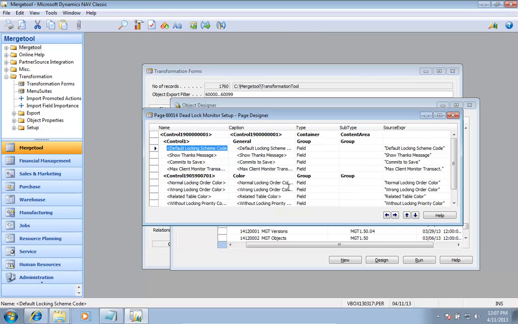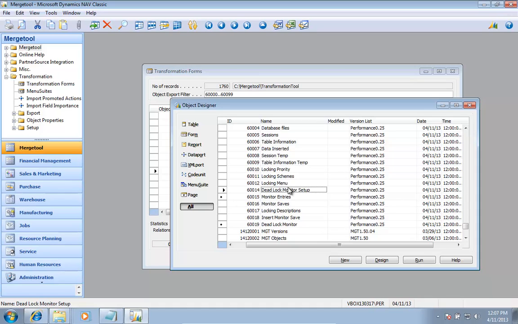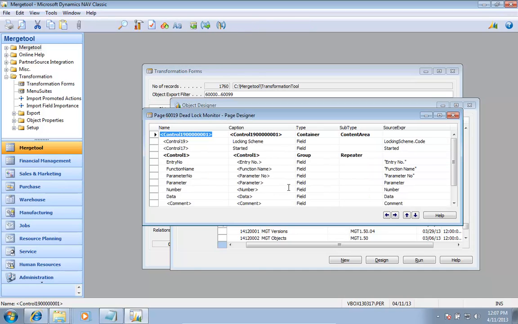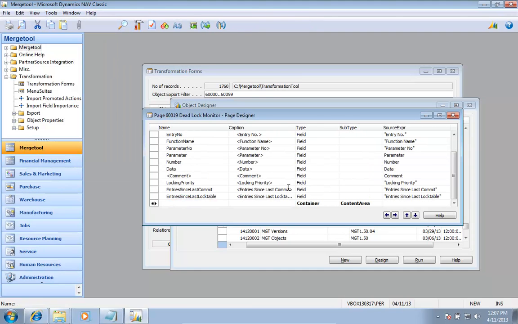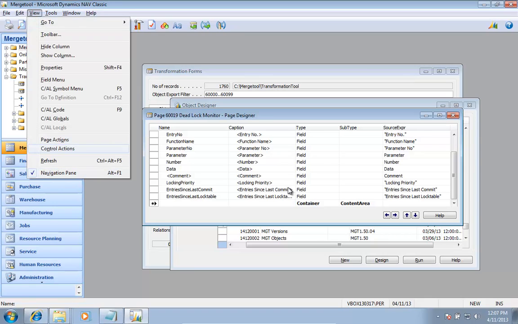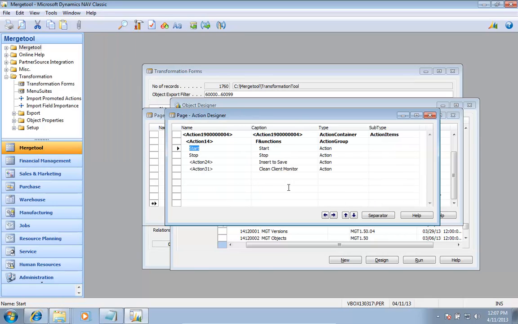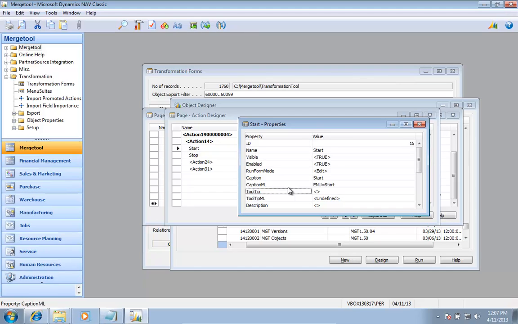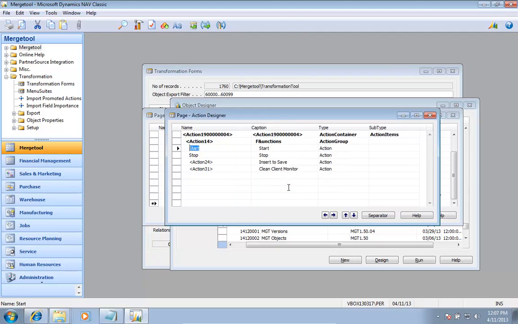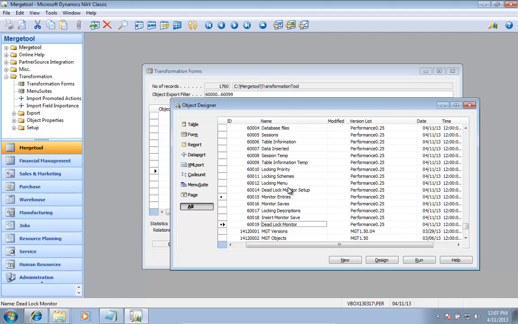Importance is promoted on that field. And if I look at my deadlock monitor, I think that was this one down here. I look at my page actions, my start and stop, and I have my promoted, I have my image, and everything has been set during my transformation.